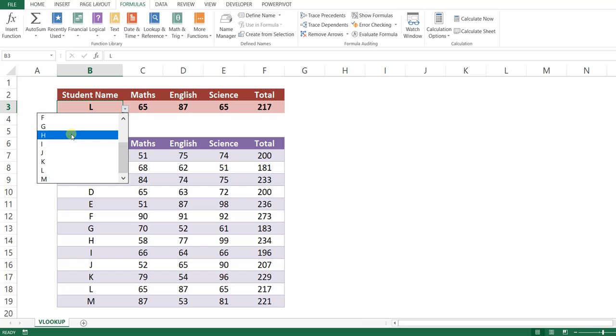Similarly, we can also change from L to H, and we can get the output with the help of this VLOOKUP formula. That's all from this video.